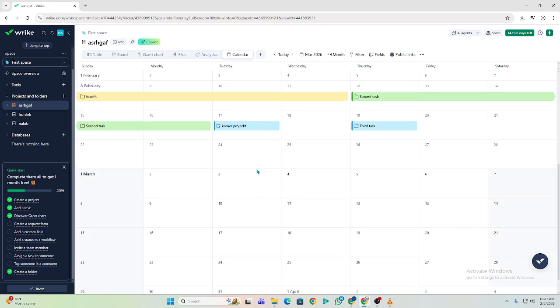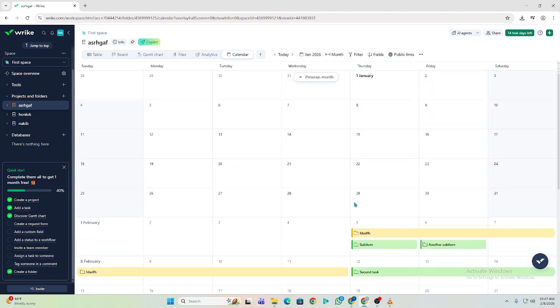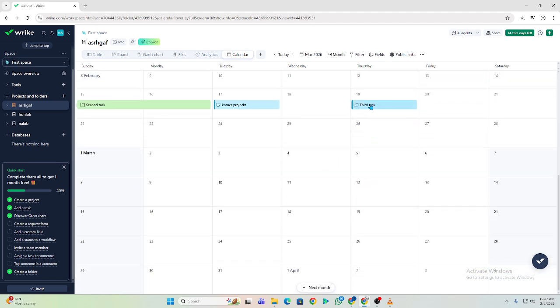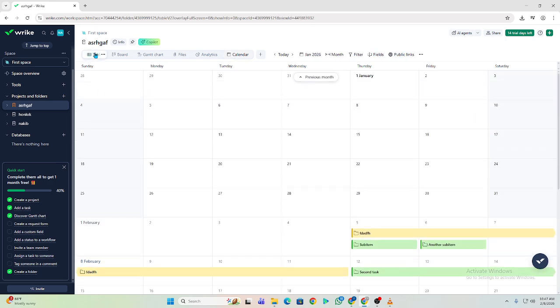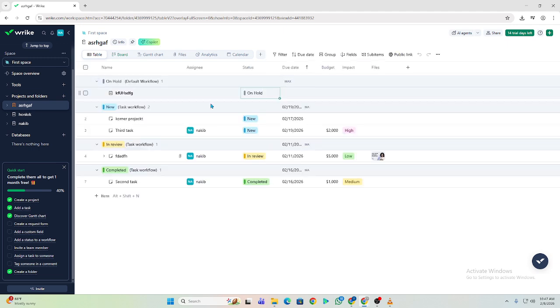Nothing is locked here. To see deadlines clearly, switch to timeline or board view. This helps you spot overlaps and delays before they become a problem, and that's how to set due dates in Wrike step by step. Clear deadlines keep projects moving and teams aligned.